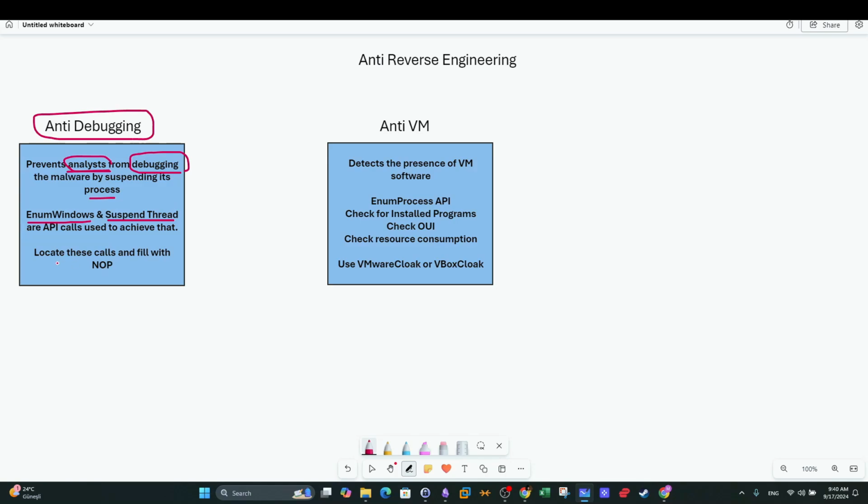What you have to do is locate these API calls in the malware code and fill them with NOP. NOP is no operation. And of course, if you are watching this video, you must know what NOP is, so no need to explain this. All right, moving on to anti-VM.